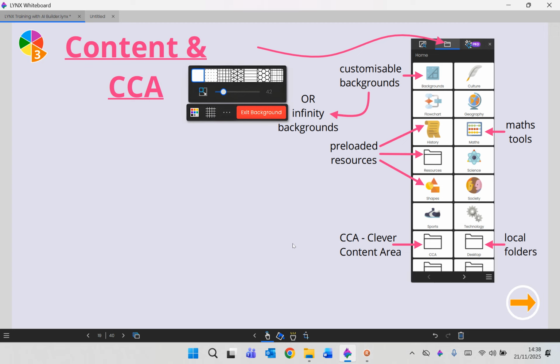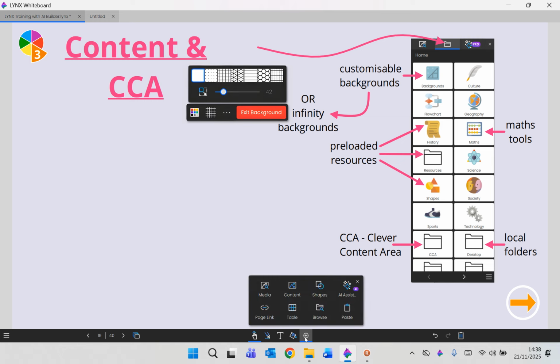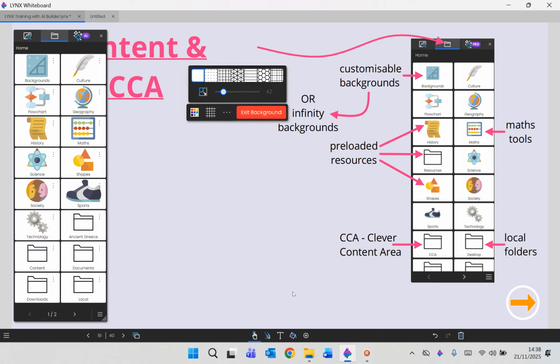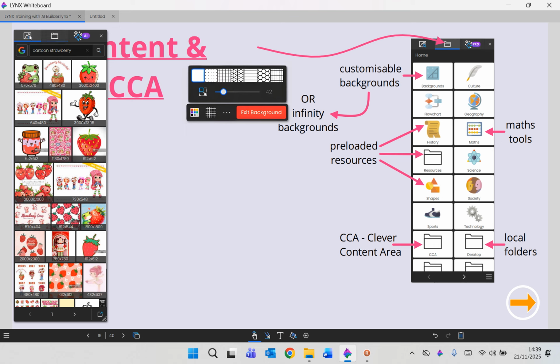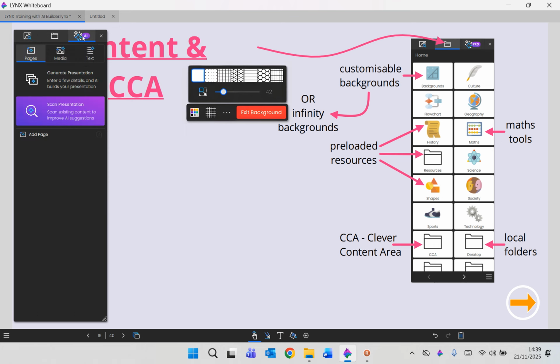Hi everybody, in this LYNX Whiteboard training video we're going to look at the content area. To access the content area we go to the plus symbol, which is insert on our main toolbar, and when we click on it it will reveal all of the options, and here is the content area. When it opens up it is in the middle, in between the media search and the LYNX Pro AI tools.